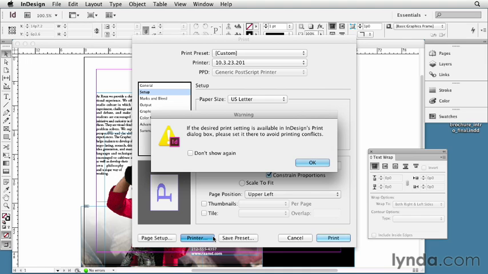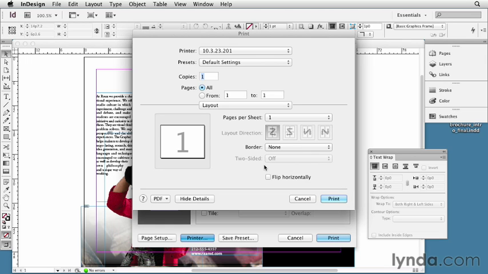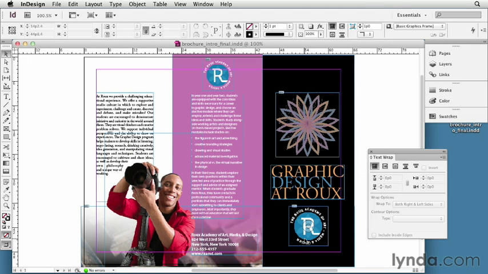Now, InDesign will warn you that many of the features in the Printer Driver dialog box are overridden by the ones in InDesign's own dialog box. But that's okay. We'll click OK, and up comes the Printer Driver dialog box. If this were a double-sided or duplex printer, we would be able to turn that feature on inside this dialog box. So you use this Printer Driver dialog box to set up all your printer-specific settings. Then go ahead and click Print, and it returns you to InDesign's dialog box. When you're ready to print, go ahead and click Print here. In this case, I'm going to click Cancel because I don't really want to print this. I want to make a PDF.